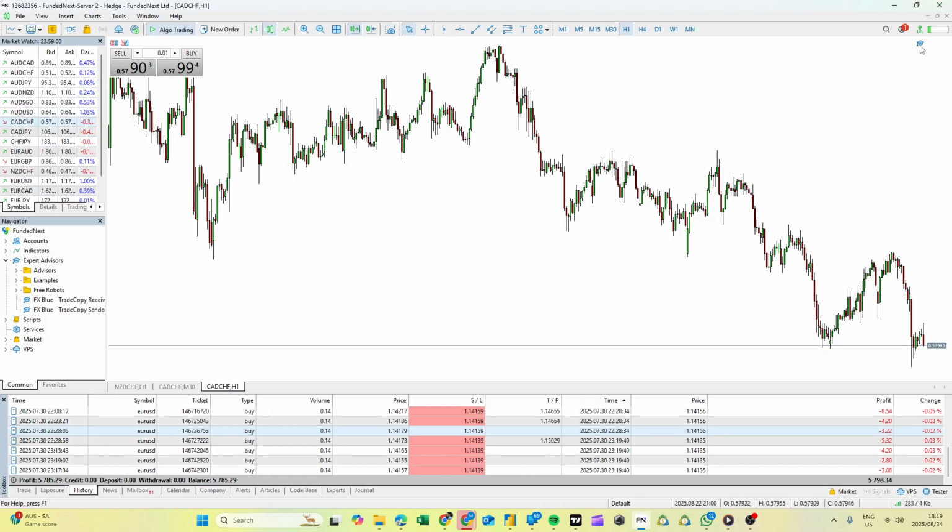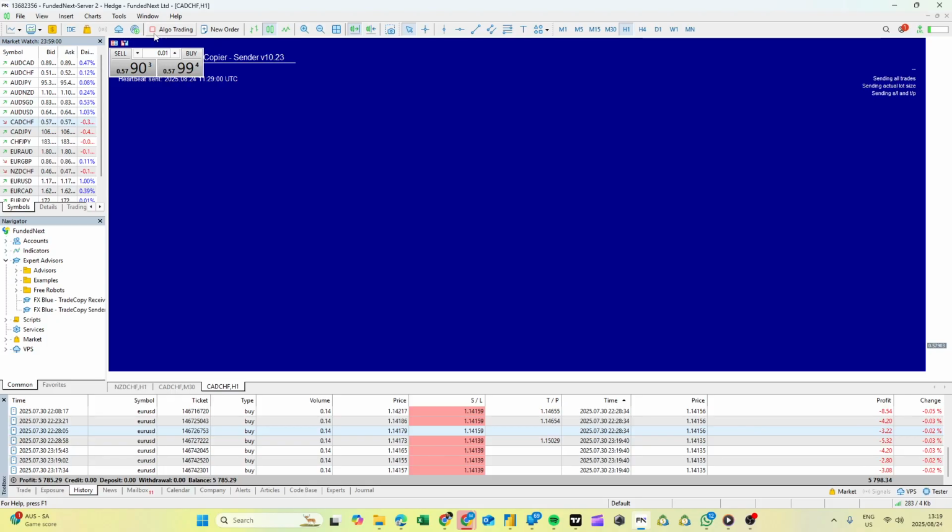It should now show up here. You can see there is something to show that there's an expert advisor on this chart. Make sure that your MT5 or MT4 has allowed algo trading, because sometimes it's gonna be red like that, but you just need to make sure that it's green to ensure that algo trading is allowed. So that's the first part. This is the sender, the account that's gonna be sending trades. Now we need to set up the receiver, which is gonna be the one receiving trades.